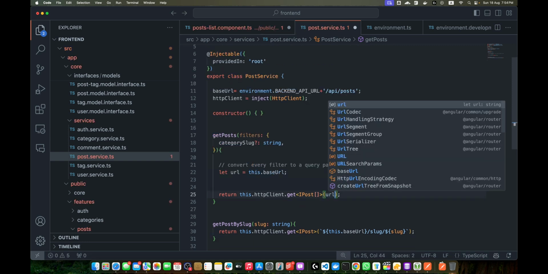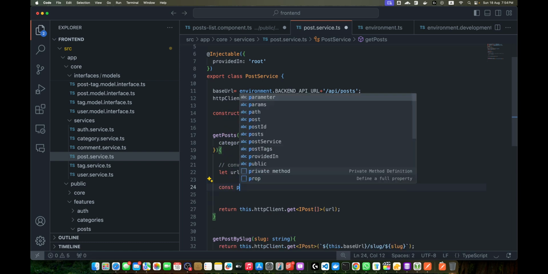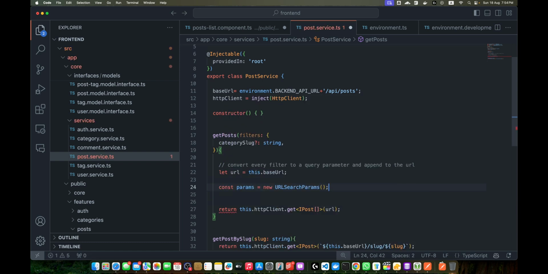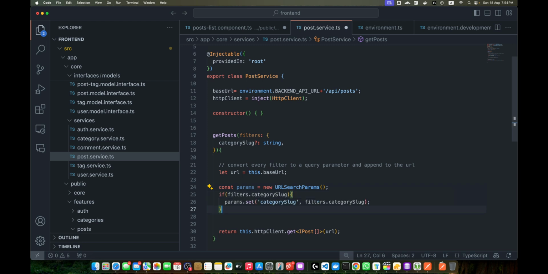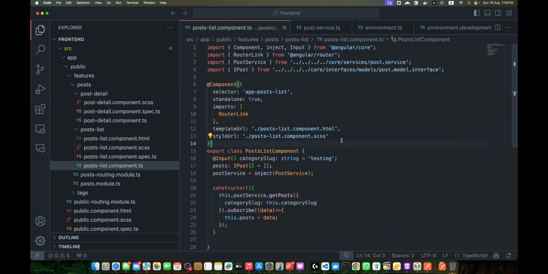Okay, now pass this URL here, and here I will create a constant params is equal to new URLSearchParams, and now we will check if category slug is available in the filters. Okay, so we are setting the category slug by using the set function. Save it. After that, we will concatenate all of these params with the URL by using params.toString. We're using the question mark here to append the query string variables. Okay, save it. Now save it as well.